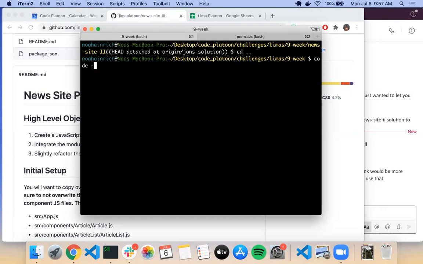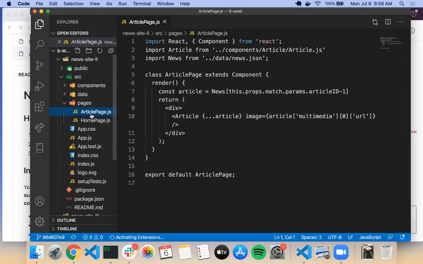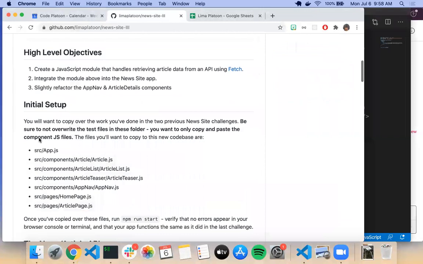I've already run npm install for news site 3 and everything like that, so hopefully we won't have any long wait for that. Make sure everything's working here. News site 2. All right, so let's see what we're going to have to copy over.